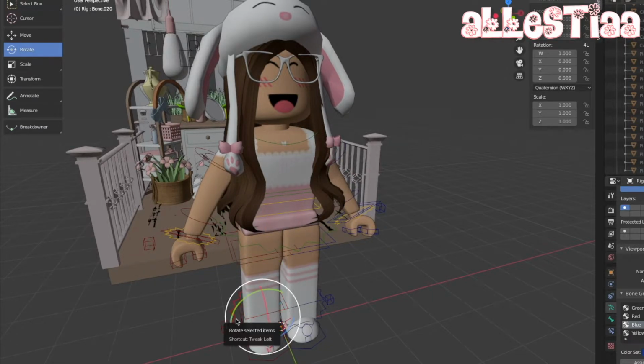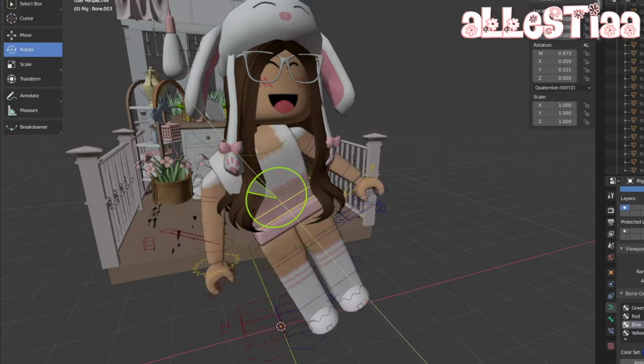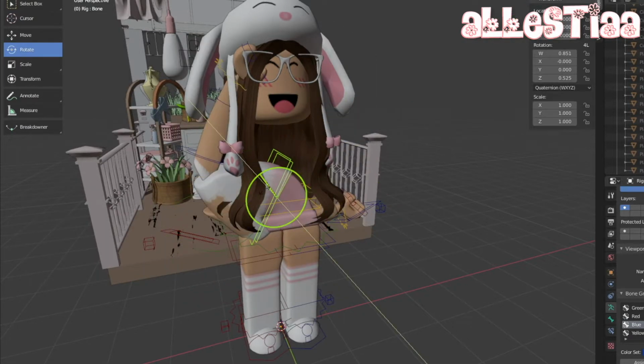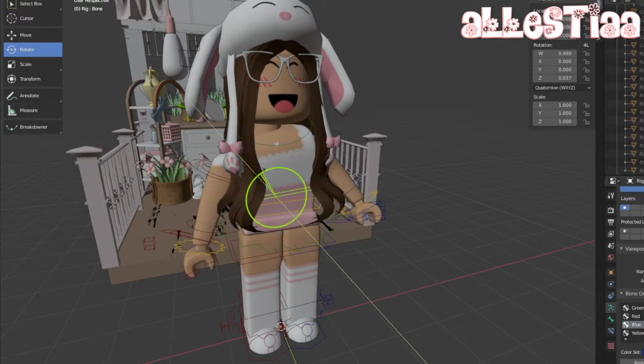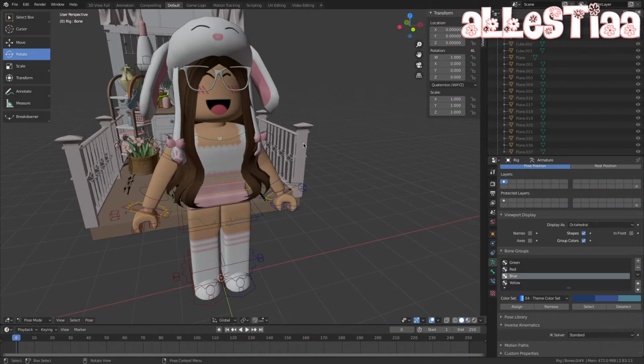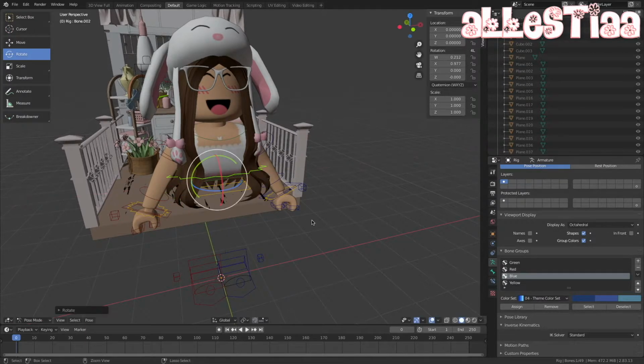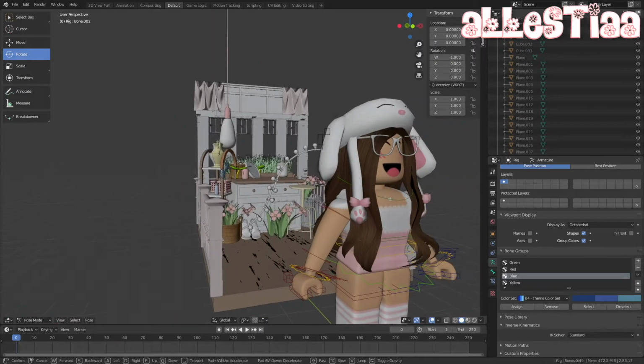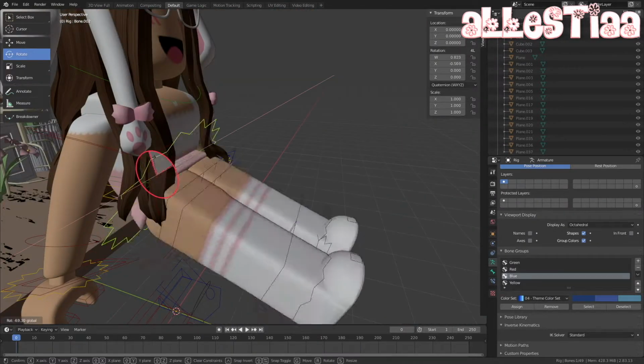This thing moves the knee. This thing moves the ankle. And this thing moves basically the whole rig. This thing moves the waist. Oh, and this thing moves both the legs. So for sitting position, I'd highly recommend using that. Now I'm gonna go ahead and make this in sitting position.